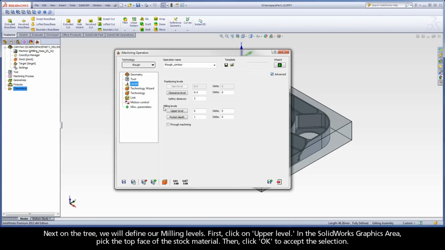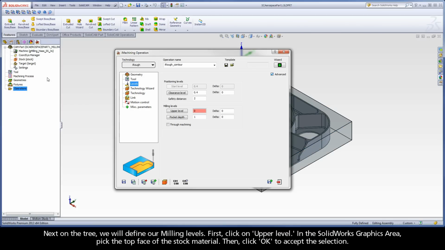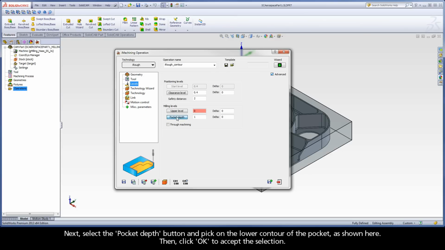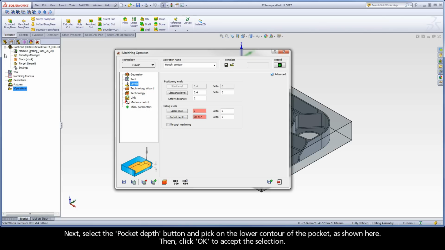Next on the tree, we will define our milling levels. First, click on Upper Level. In the SolidWorks graphics area, pick the top face of the stock material. Then, click OK to accept the selection. Next, select the Pocket Depth button and pick on the lower contour of the pocket, as shown here. Then, click OK to accept the selection.